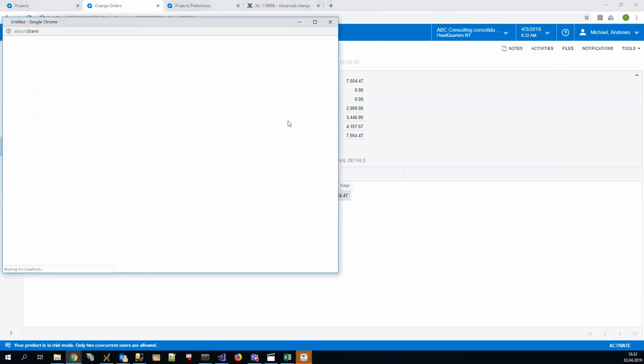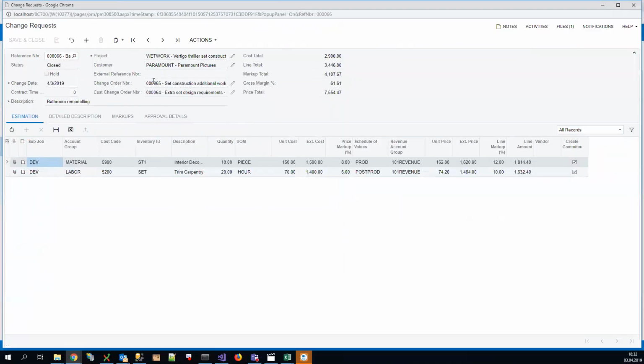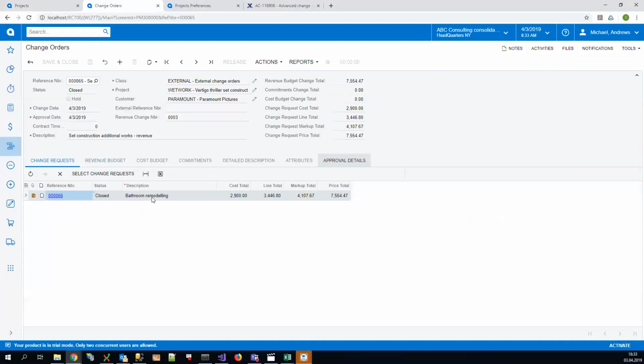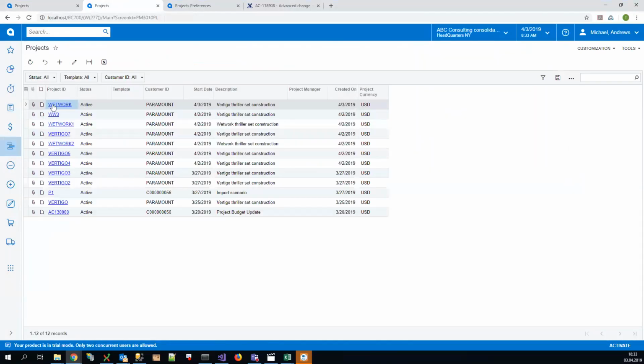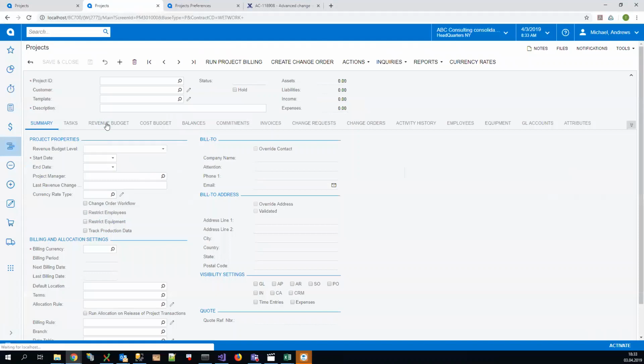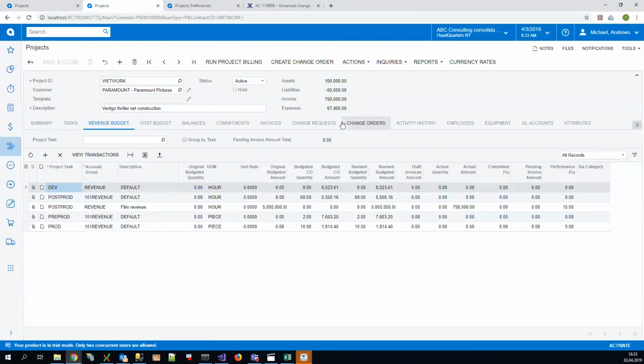Let's navigate to this change request and make sure that we have change order number filled in, meaning that the revenue part of this change request is approved in this particular change order. And now my project already has all the change orders approved, and these changes are reflected in the budgeted change order columns.